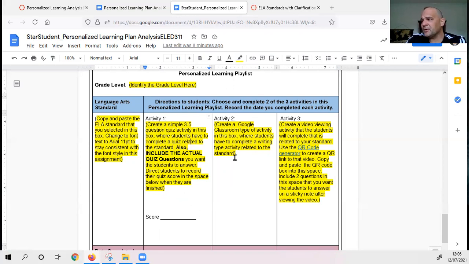Activity 2, you will be creating a Google Classroom type of activity in this box where students have to complete a writing type of activity related to the standard. You need to include the actual writing prompt that you want students to complete. All right, so make sure they know what the actual writing prompt is. If this is for lower elementary, for kindergarten or first grade, you may want to have them do a drawing kind of activity. So that's an alternative as well.